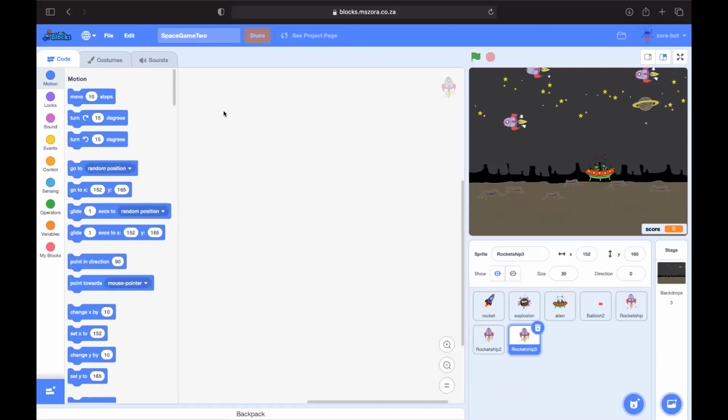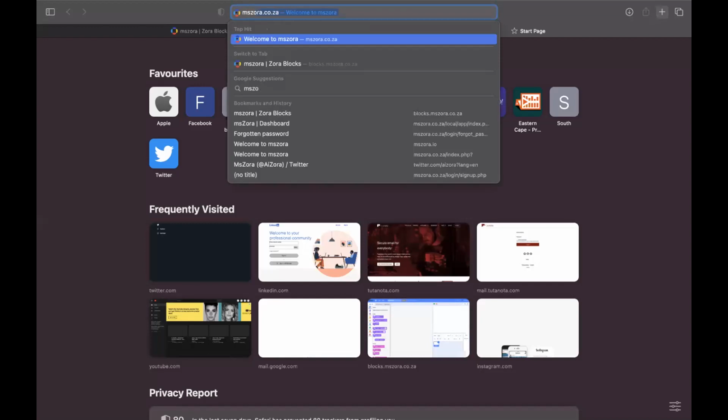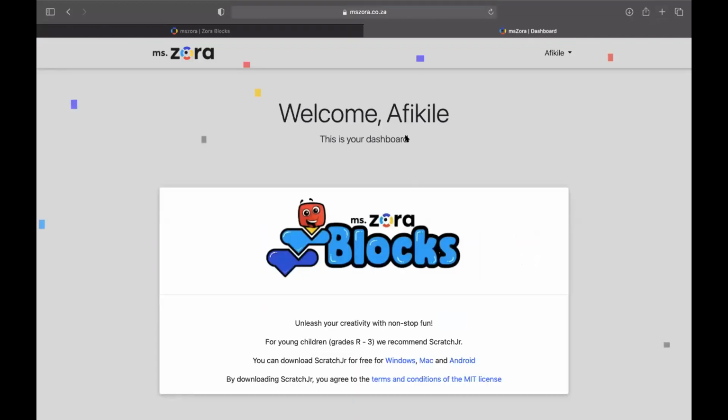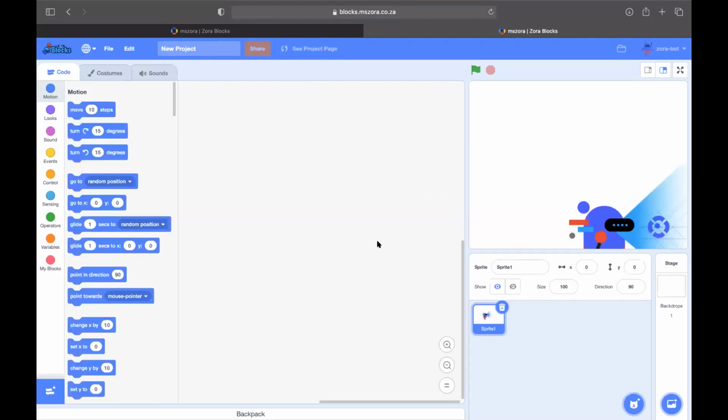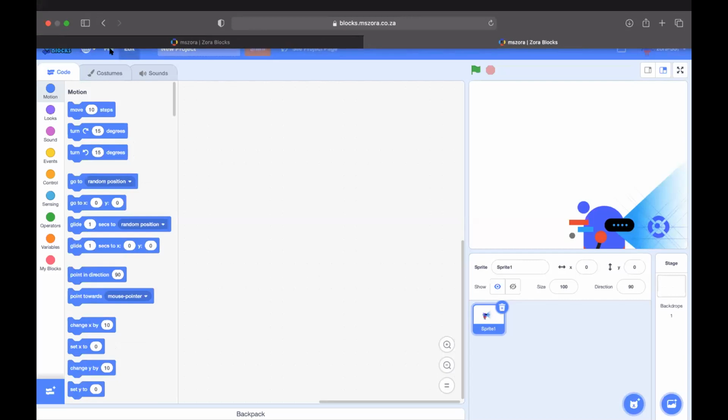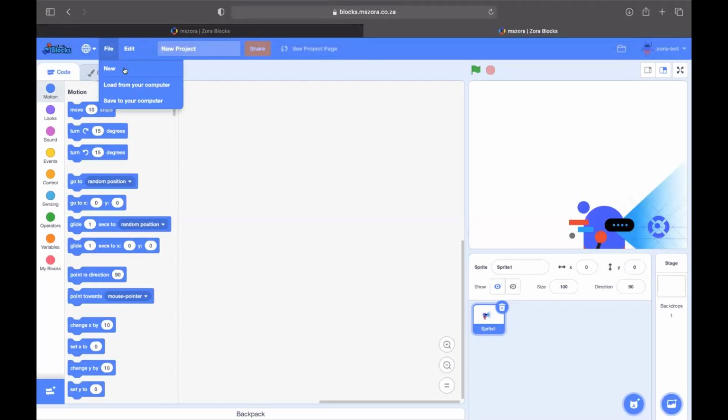So what happens is that now that you have downloaded it, I want us to navigate together, or in fact, let's first log in to misora.co.za, and I think we all know how to log in now, and we are going to click on Misora Blocks. All right, so now that we are in Misora Blocks, we will then go to File, and then we'll say Load from Computer.